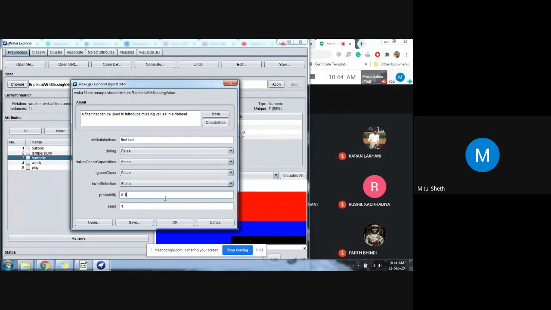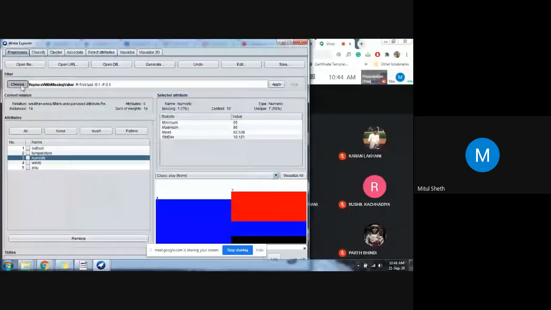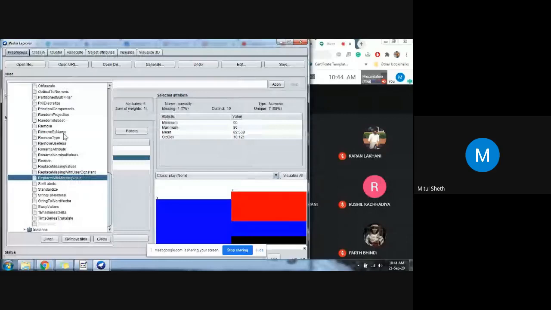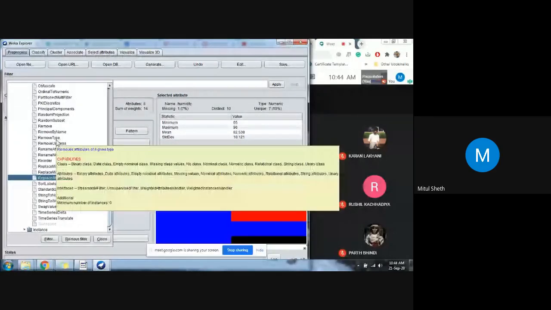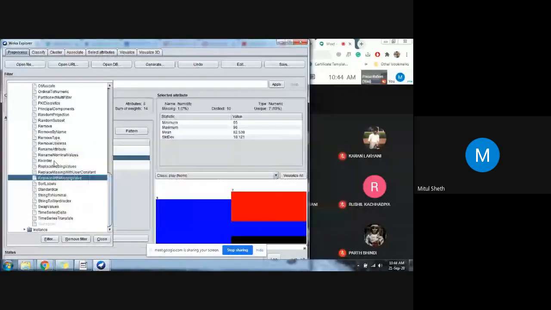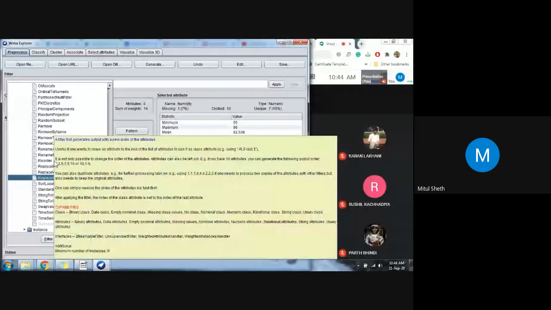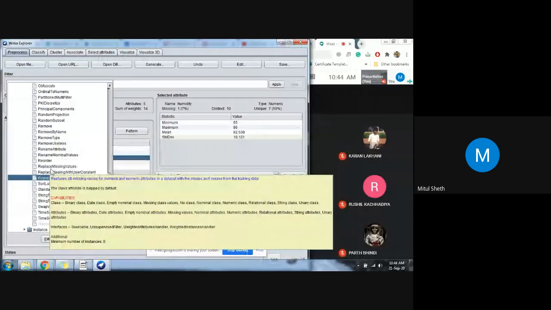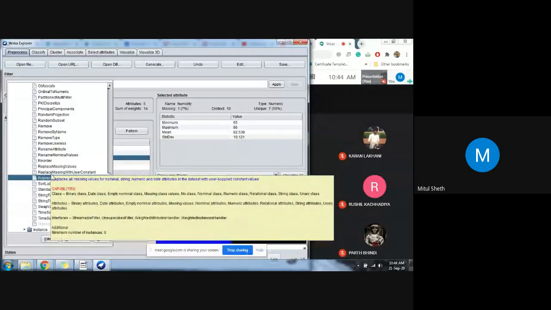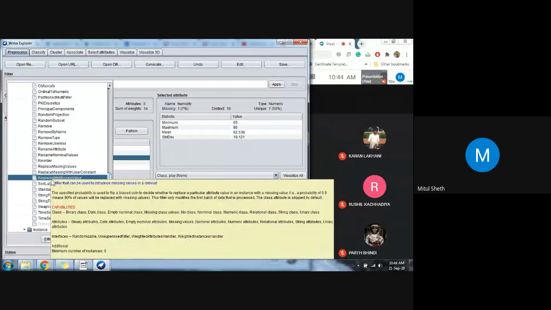Okay, so I hope now it's clear. So please apply all, starting with remove by name, remove by type, replace the missing values, replace the missing value with a user constant, and replace with missing values, on both your data sets.